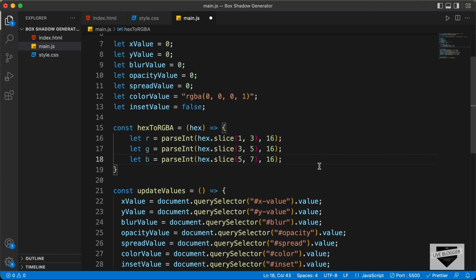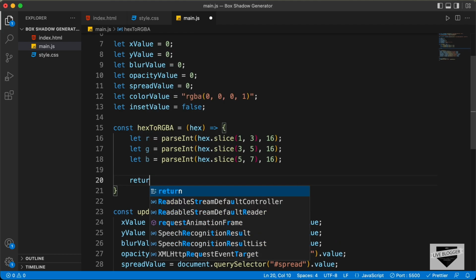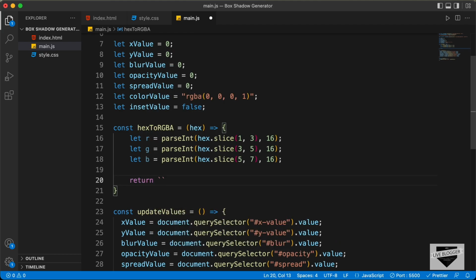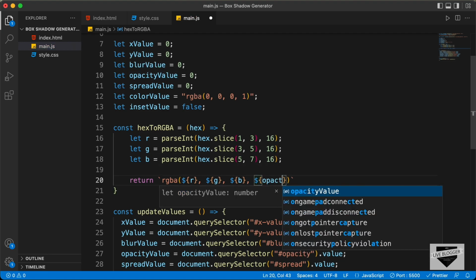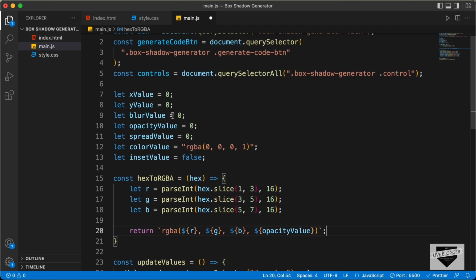And now let's return this in RGBA format. So let's type return, and we will use backticks because we need to use variables. So here we need to type RGBA, and in parentheses we need to pass these variables. So let's type dollar symbol, and in curly braces let's type R, and then we have a comma, and then let's type G, then we have a comma, and then let's type B, and then we have a comma. And then for the opacity, let's get the value of this variable, opacity value. So let's type dollar symbol opacityValue, and let me also adjust these initial values.